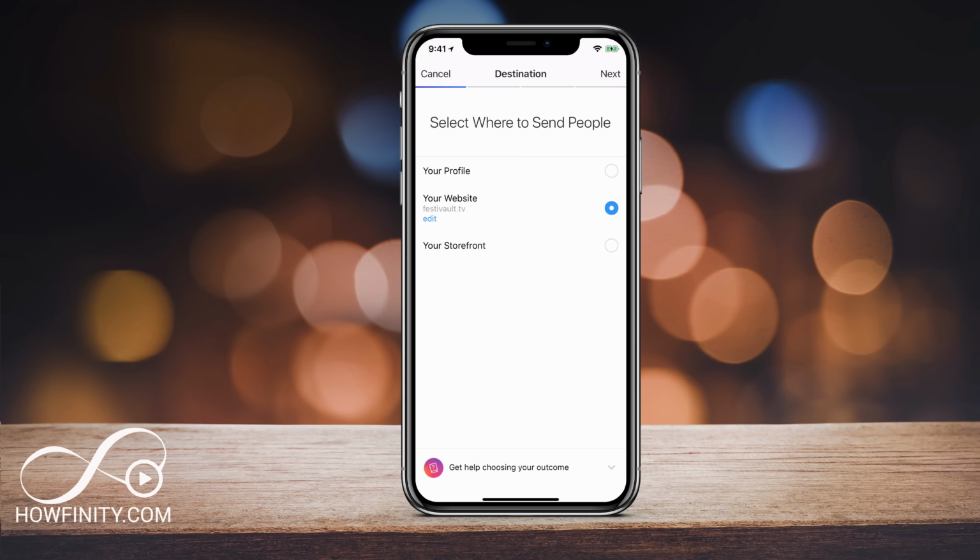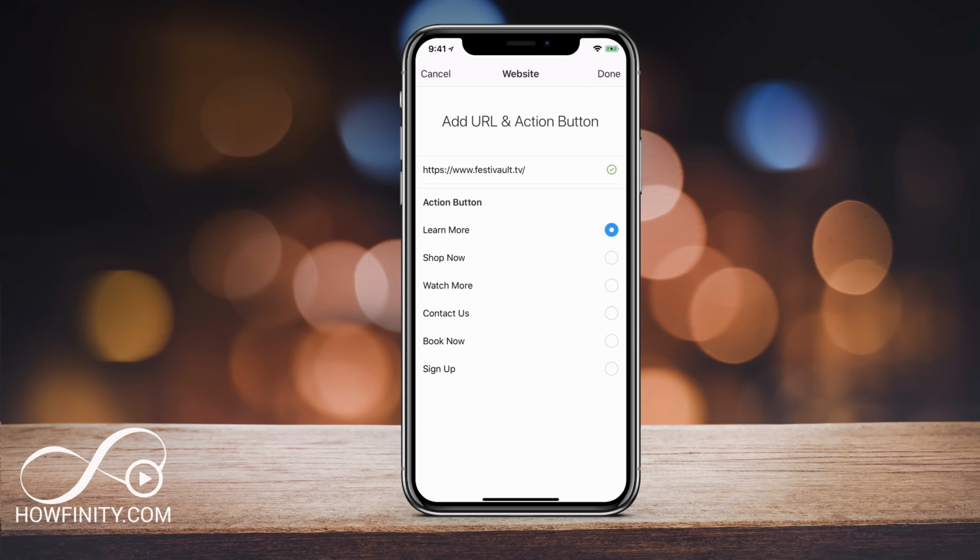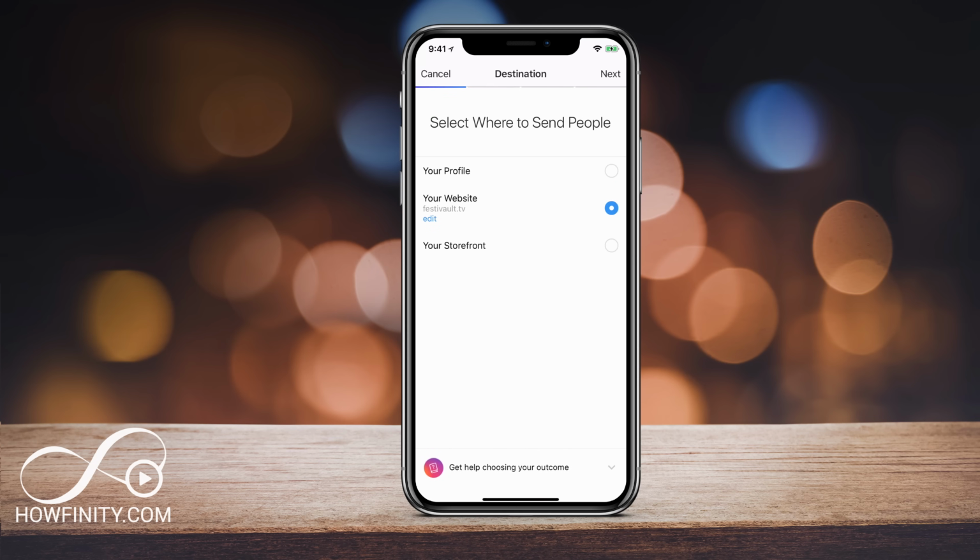You could choose your profile or your storefront. So I'm gonna press edit here under your website. I'm gonna press edit, and then I could say exactly where I want people to go. This is fine for now. And then I have some action buttons: learn more, watch more. So in this case, I'm gonna press watch more, because my platform is a video-based platform where you can watch film festivals. I'm gonna press done. So that's the option I want here.